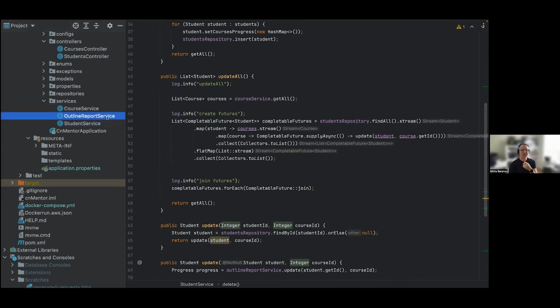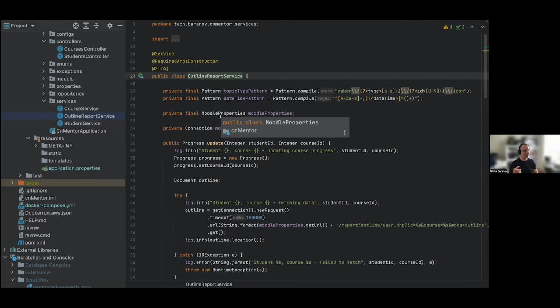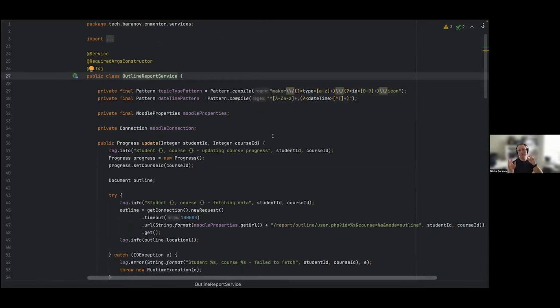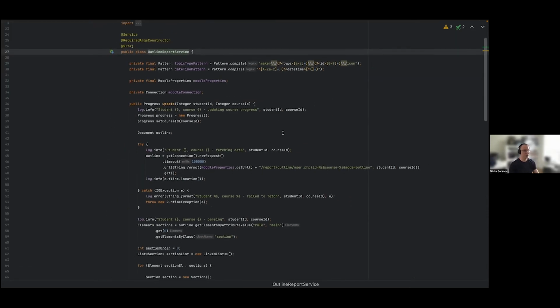And because the parsing of this page is actually complicated, let's take a look at this. This part, previously it was one page in one service. I kind of had them together, but then I decided to do a refactor and cleanup. I decided to extract this one as a separate functionality, because technically it's not related to the student from the functionality perspective.